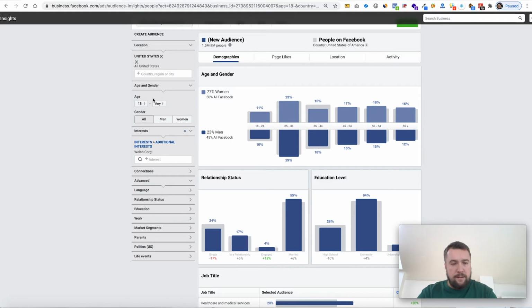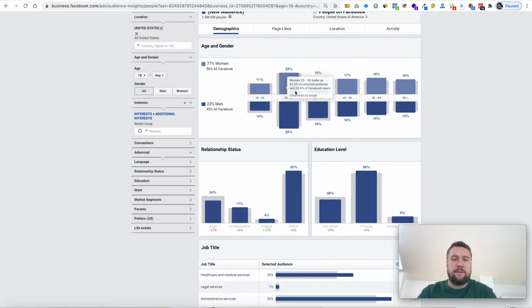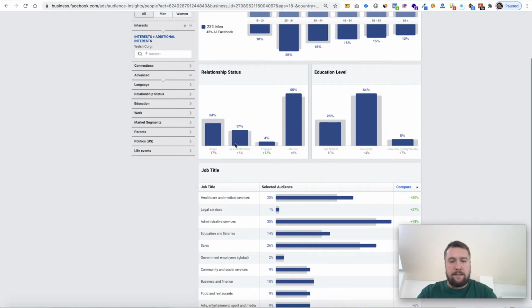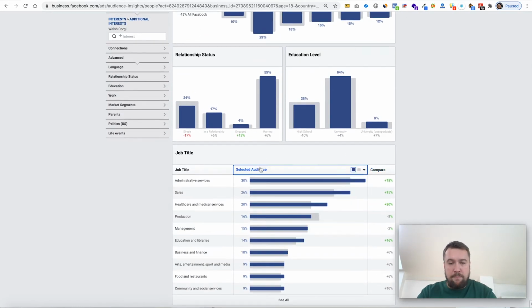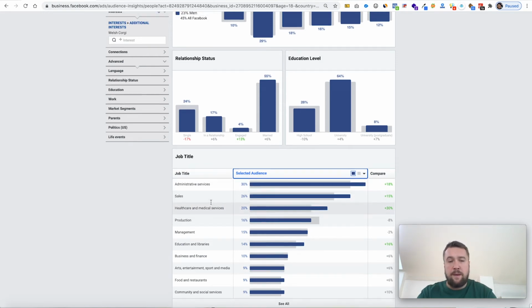So let's go and check what this means. Demographics shows us the age of this market segment, and we can see that this is mostly women. You can see in percentages whether they are married, engaged in relationships, or single. Also, we can see the education level, and the main job titles for those people. Most of this is administrative services, sales, and healthcare.